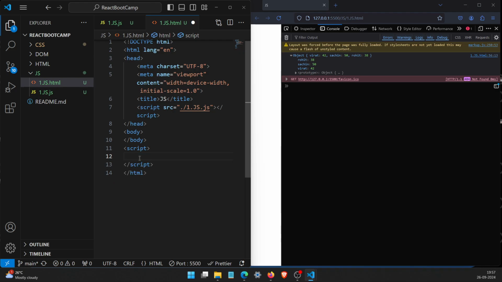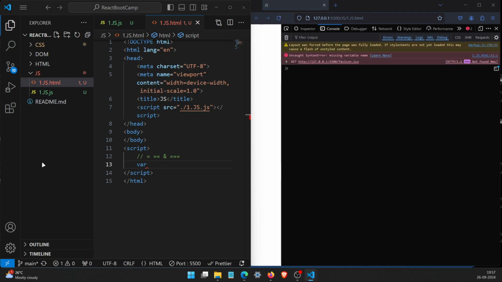This is not a topic, but I would like to tell you there is a difference between equal to and three times equal to. I will show you. We have variable a, which is an integer. We have variable b, which is a string. Variable a is a number and variable b is a string.